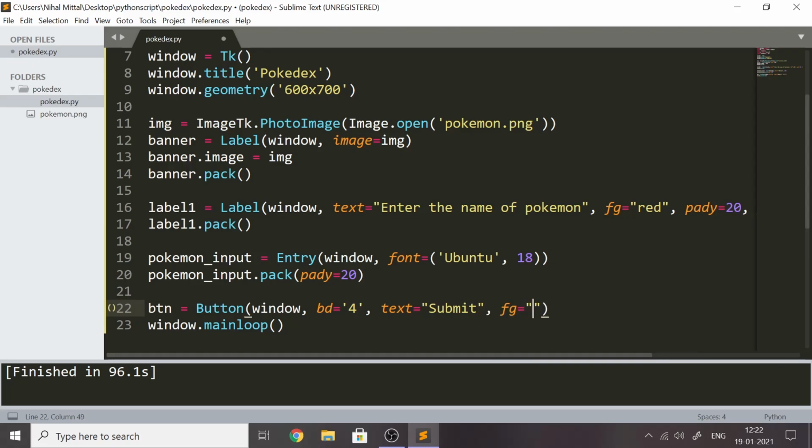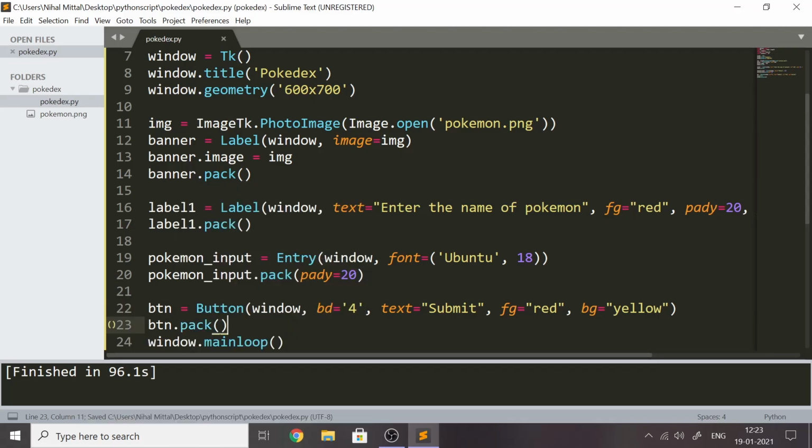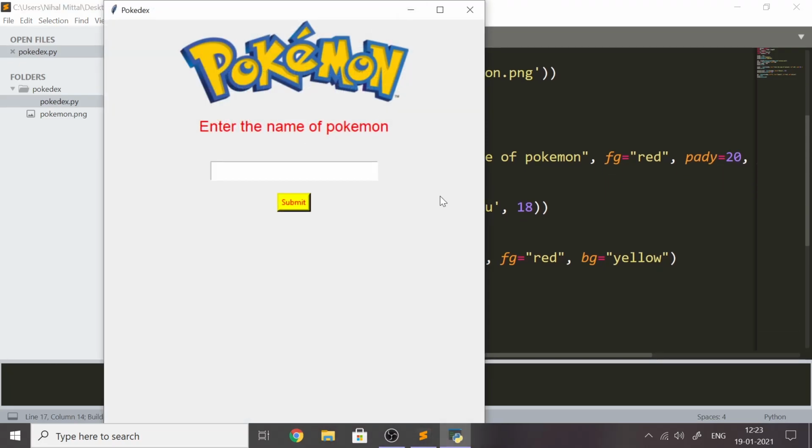fg, which would be the text color, so I would specify again it as red, bg, which is the background color, I would specify it as yellow. Again, I would use the geometry manager called pack to display it on the window. Now if I run this, you can see here our button called Submit is now created, and I can now press it. Whenever I type something in it, when I press it, something should happen.